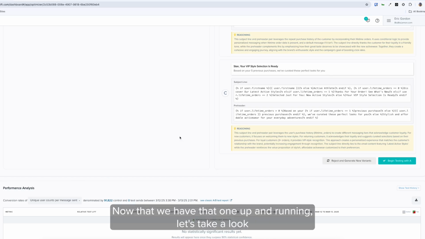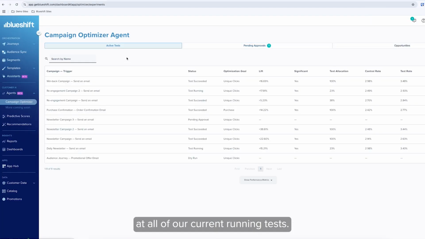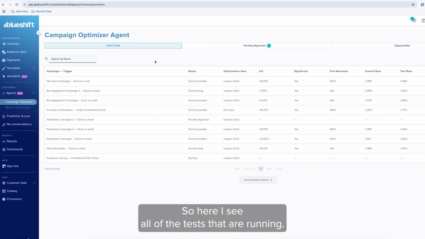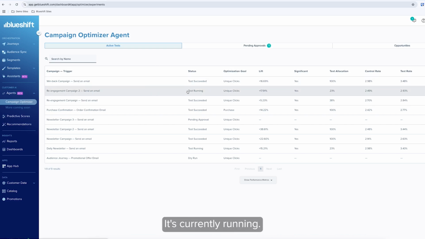All right, now that we have that one up and running, let's take a look at all of our current running tests. So here I see all of the tests that are running. I notice this one here, it's currently running. It has about an 18% lift. Well, let's go check it out.